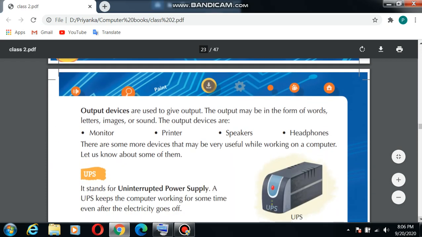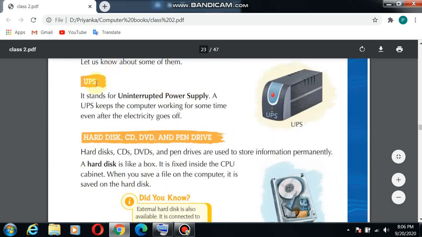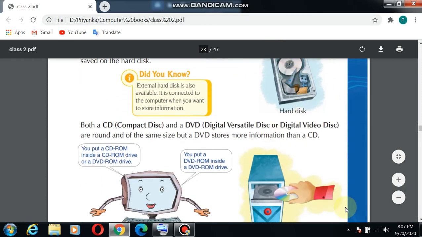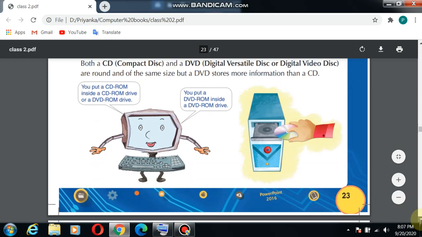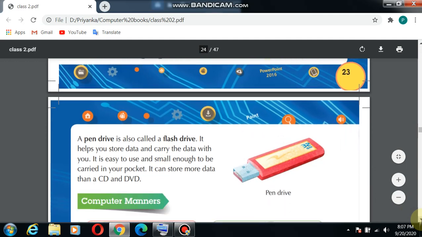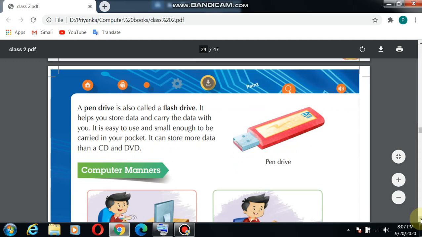to give output. And besides these devices, we have UPS, a kind of device which is used for uninterrupted power supply. Okay, if the electricity goes off, then this device provides a backup for working for some time. And this is a hard disk, it is used for storing things, CD. You will be reading about these devices in detail in your higher classes. You just need to know their names, and you should be able to identify them. This is a pen drive.